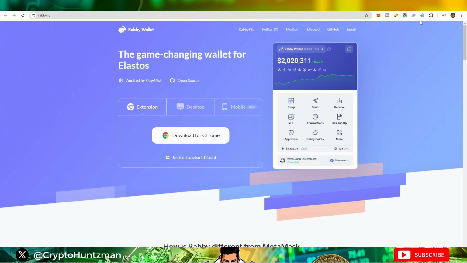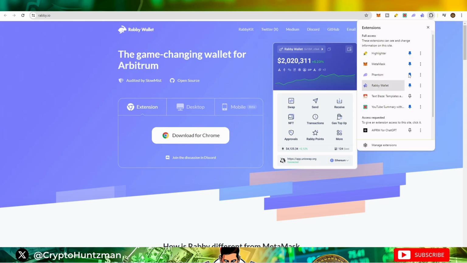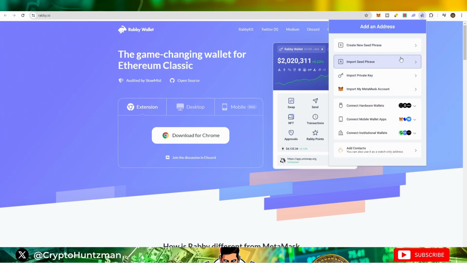Now that the wallet is downloaded, we should have it up here. If it's not pinned, you just have to open the extensions menu and click the pin next to the wallet. So the options here: we can create a new seed phrase. Again, I wouldn't do this. I prefer to connect through hardware wallets. So again, I'm going to emphasize we're connecting it through hardware wallets.